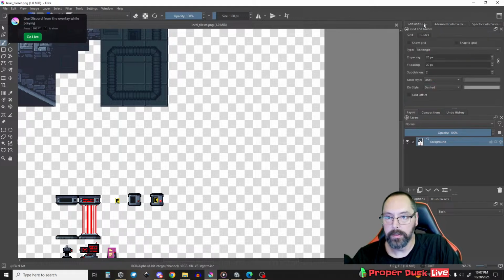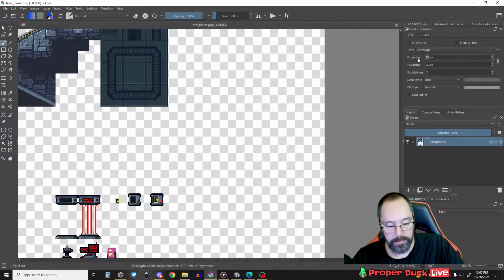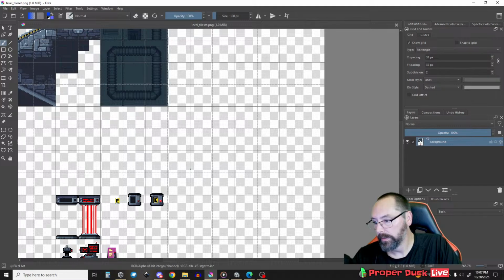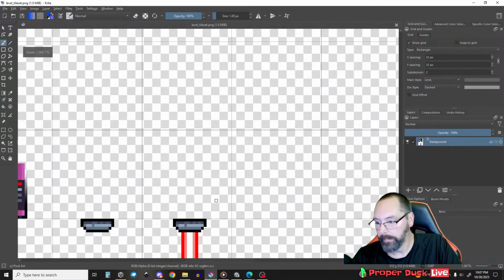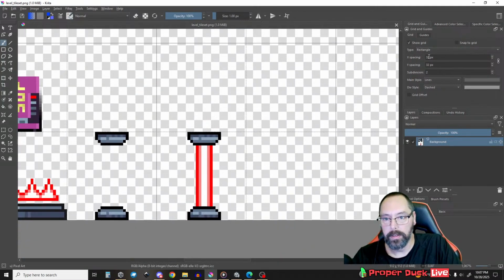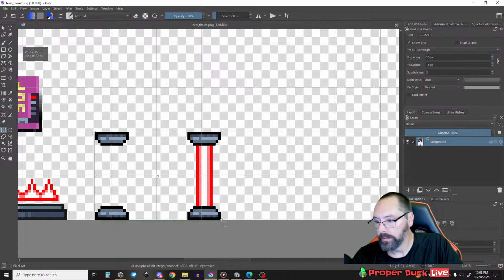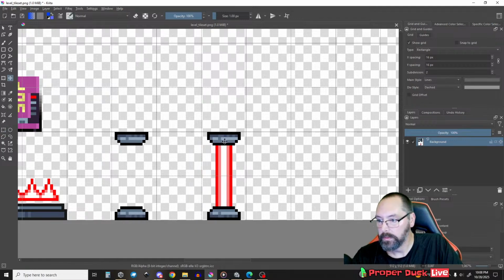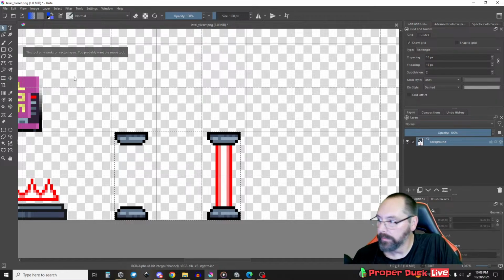Okay, so I have a grid. There we go. I can set it to, I think it's 32 by 32. I don't see it. Oh, hit the checkbox. Okay, I'm gonna have to go 16 by 16. There we go. And move both of these over, like that. That way they line up with the tile set.